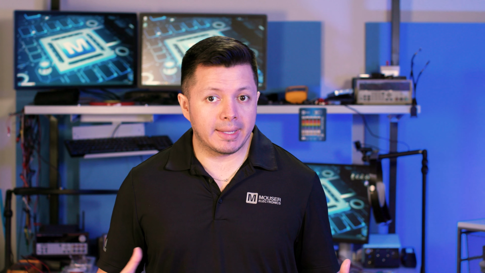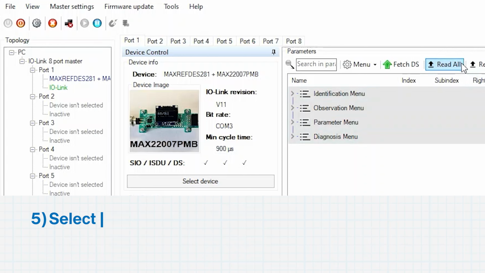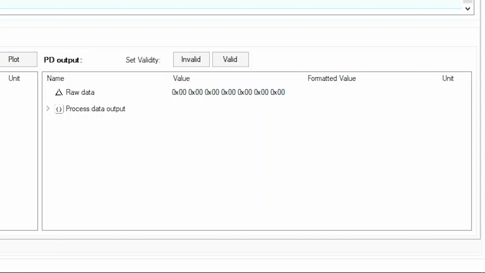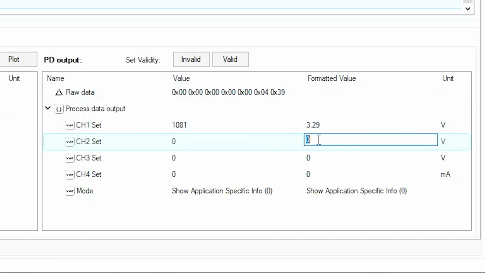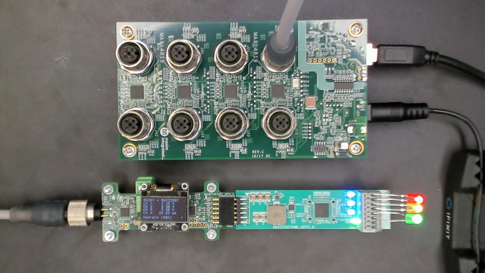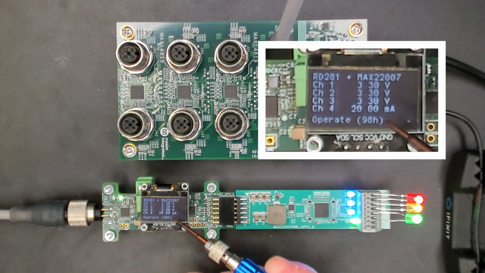Open the device control window again if it's not already open, and click Power On. In the Parameters window, select Read All. The PD output window in the bottom right of the control tool allows you to make changes to each channel of the MAX22007 PMB. To see a list of all available channels, just click the process data output. You can then double-click any of the formatted values of these channels and adjust the voltage or current. These adjustments will be displayed on the small LCD located on the MaxRefDes281.